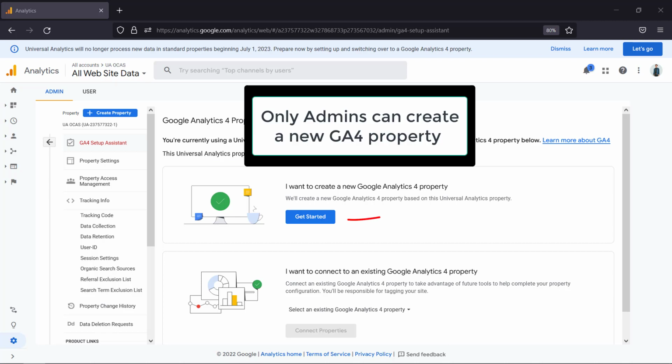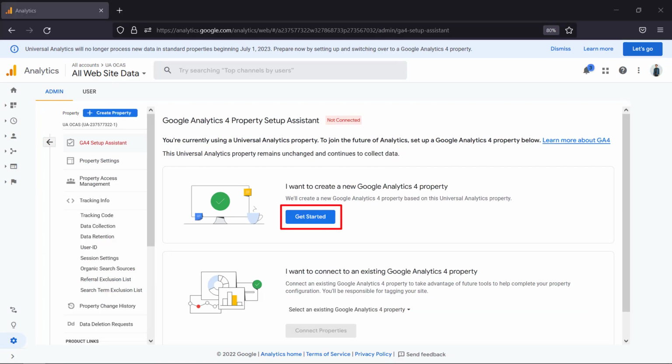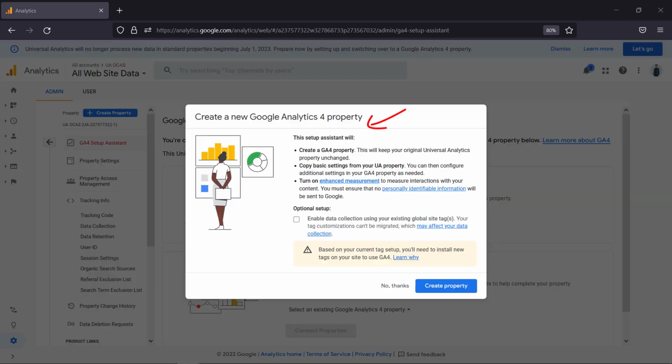Make sure that you are the admin of this account so that you can view the Get Started button to start creating a new Google Analytics 4 property. If you're not the admin, you will see this note that you need permission from the admin to choose this option. When you're the admin and you click on the Get Started button, you will view this pop-up window.